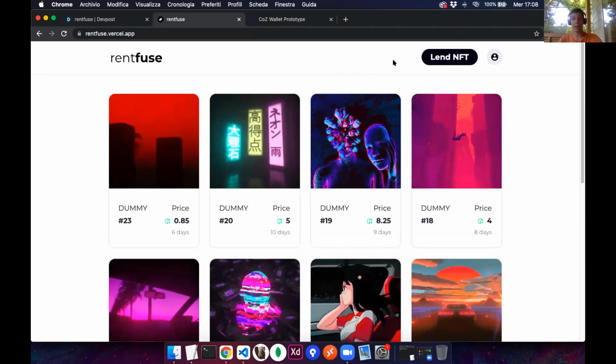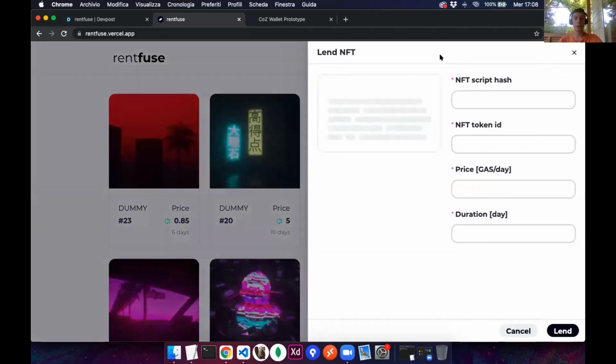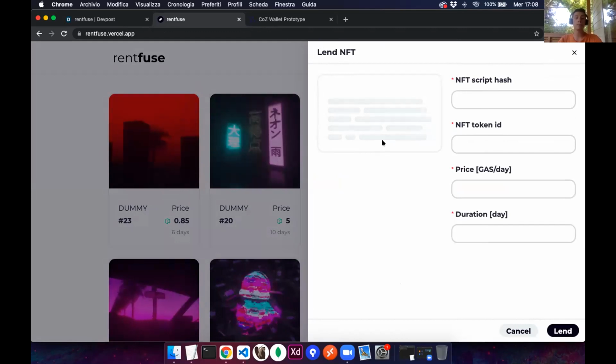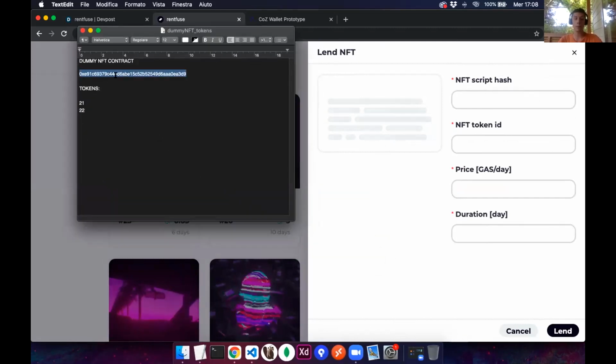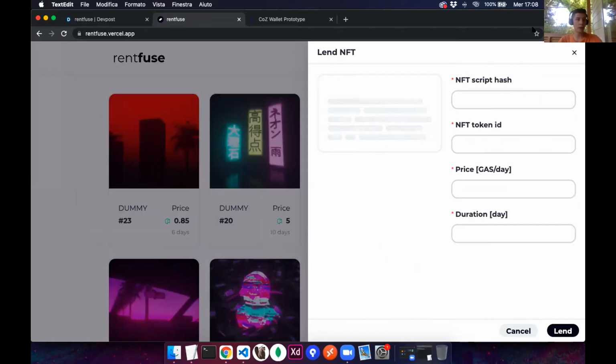So for this demo, first, let's try to do the first basic thing on Rentfuse. One of the main things is to lend some NFT. So by clicking on the lend NFT button, this drawer goes off, and you can insert the NFT that you want to lend. So I just copy the NFT contract script hash.